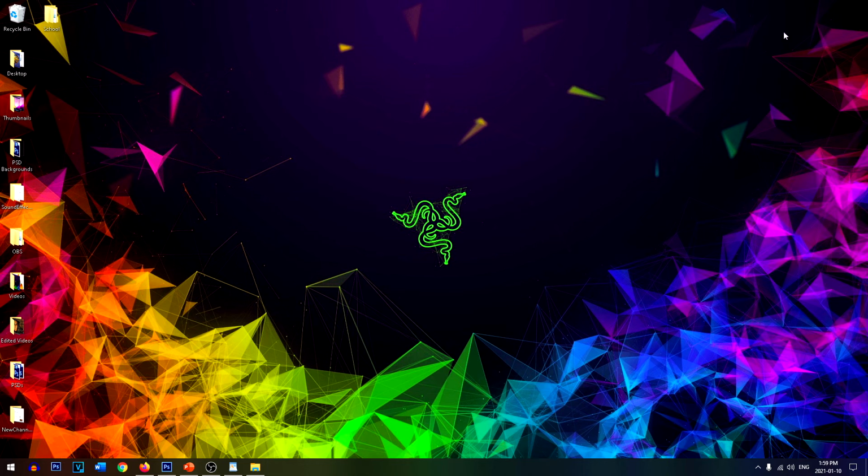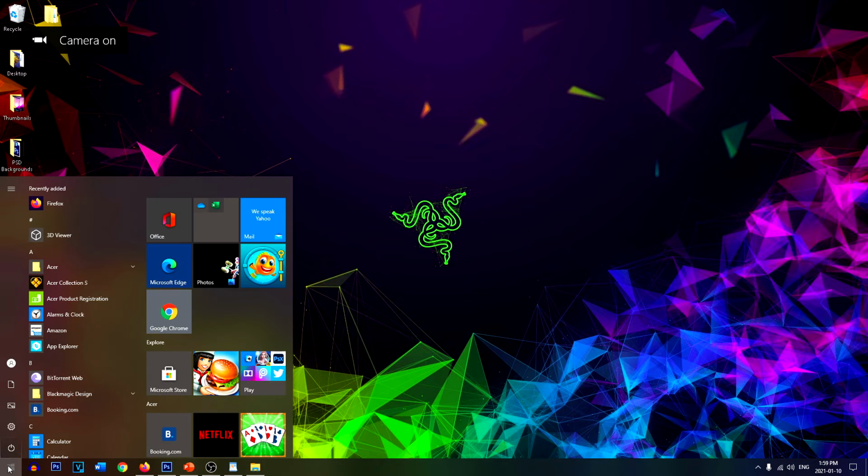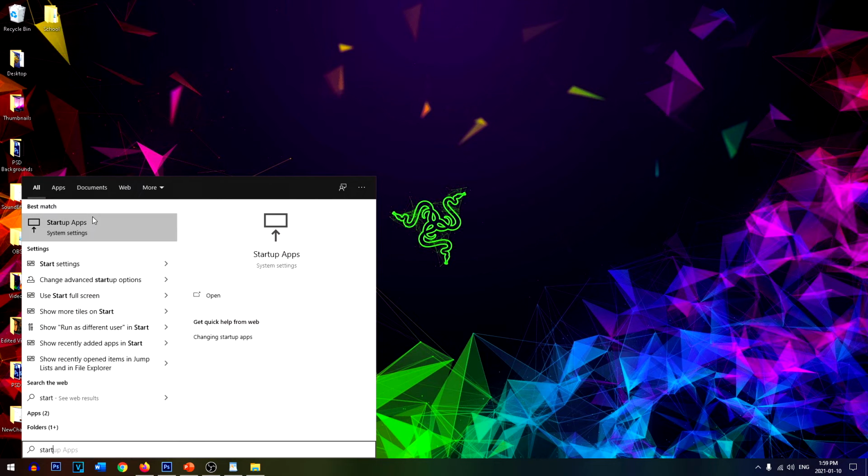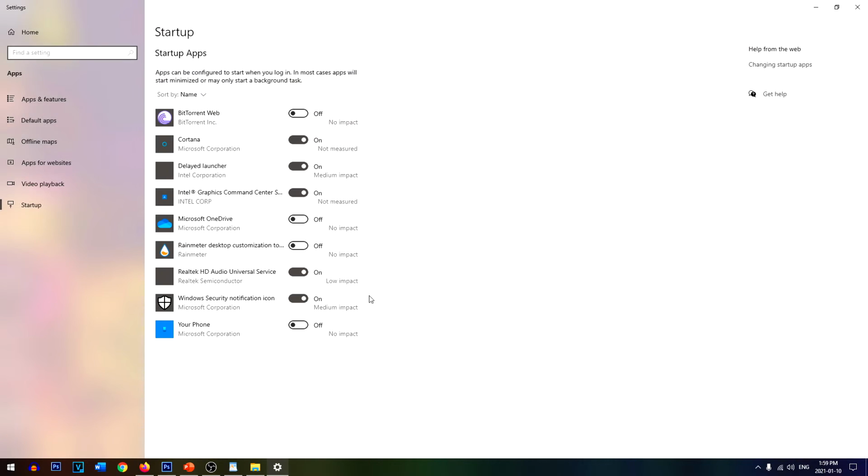And the next thing we're going to be doing is really going to increase the performance of your PC. Type in startup, and you're going to bring up startup applications. If you have a bunch of different games and programs running on your startup, it's going to really slow down your computer. So I definitely recommend working through this and turning off anything that you don't need to use when you first start up your computer. I don't have many things right now because I haven't downloaded too many programs, but make sure to turn these off.